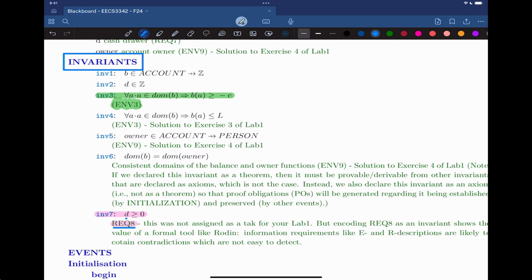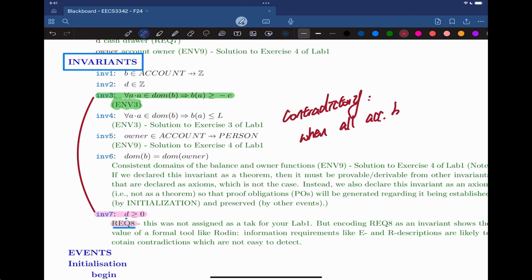Just give me 1 minute. So these two over here are contradictory. When all the account balances, let's say, get to minus C, it is not the case that D is larger than or equal to 0. It's not possible, so they're contradictory.